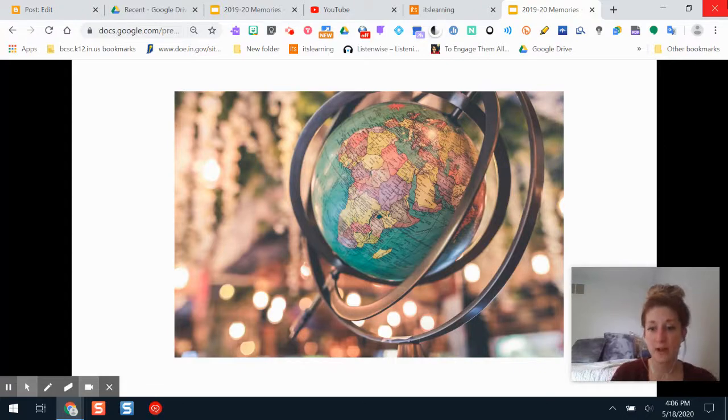So those are examples of how you could use Google Slides to create a photo slideshow or photo memory video for your students.